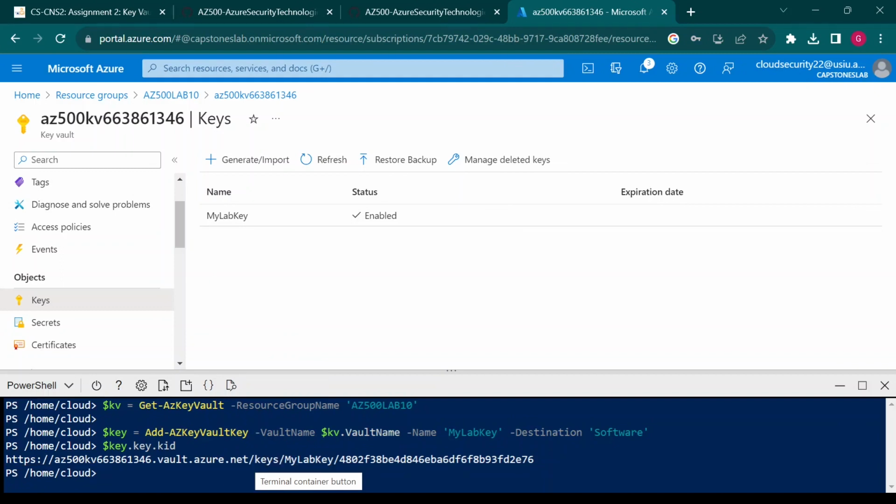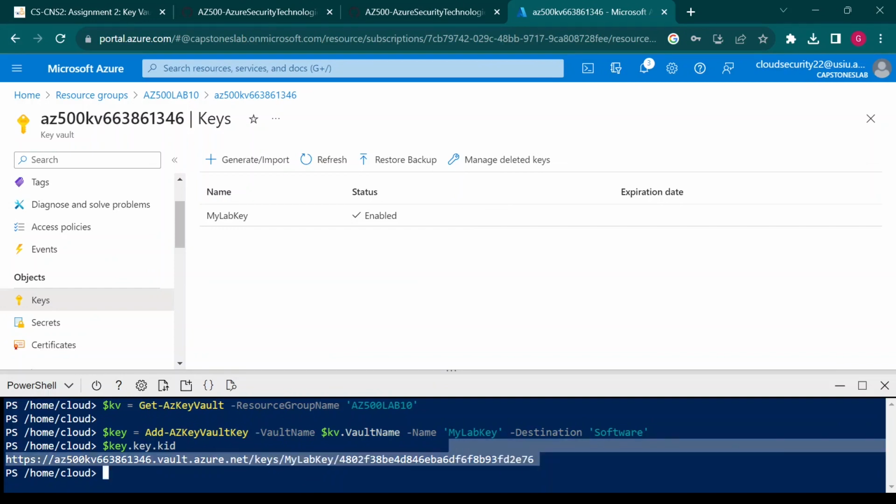You say, is it a key, is it a certificate, is it a secret? So we're getting a key object, so that's why we see keys like what's presented here under objects. Then under keys, you can imagine it like a folder. Within that key folder, what are we getting? So we're getting my lab key specifically, and this is the key ID.